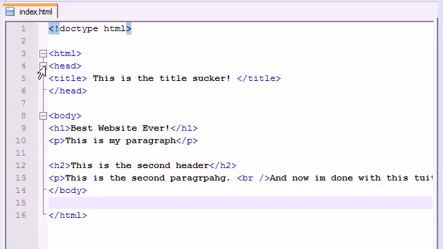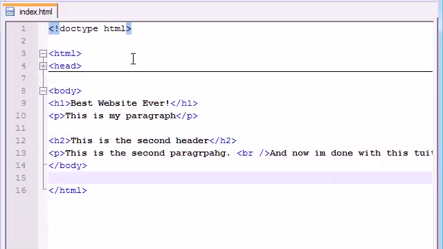Now in this tutorial, I'm going to be going over a couple more tags and also something called comments. So I just want to give you guys an introduction, because things are going to get pretty intense and I didn't want to startle you guys.